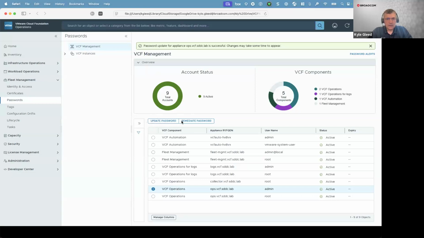You'll notice that in addition to update, we have remediate. So if for some reason a password gets changed outside of VCF and you need to now notify VCF, hey, this password was changed, this is what it was changed to, that's what the remediate is. That's the difference between the update and remediate.